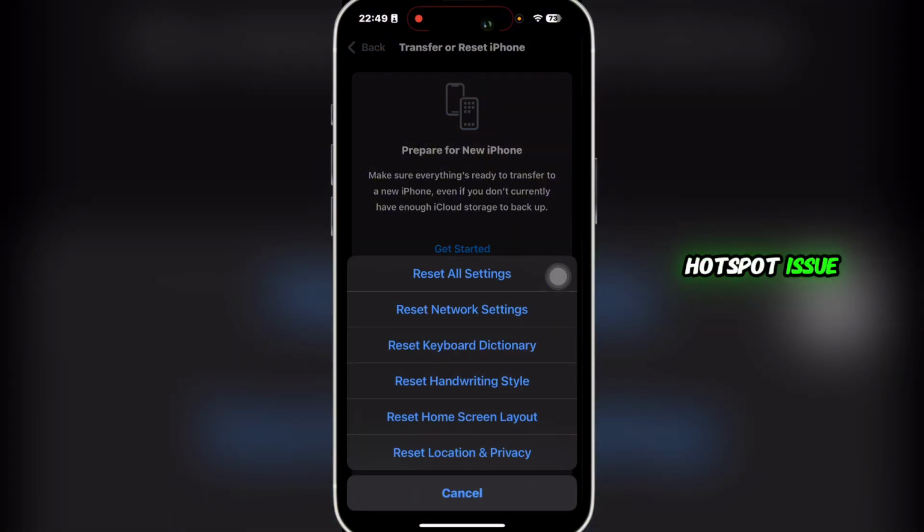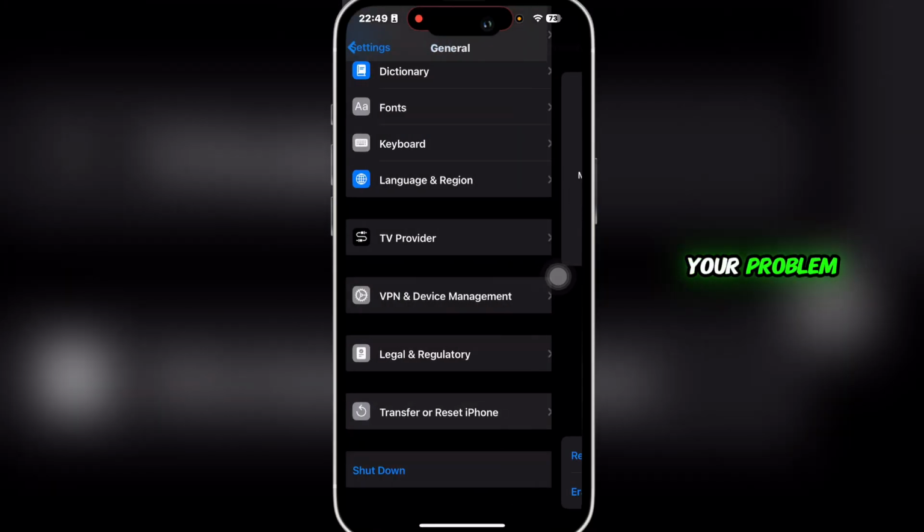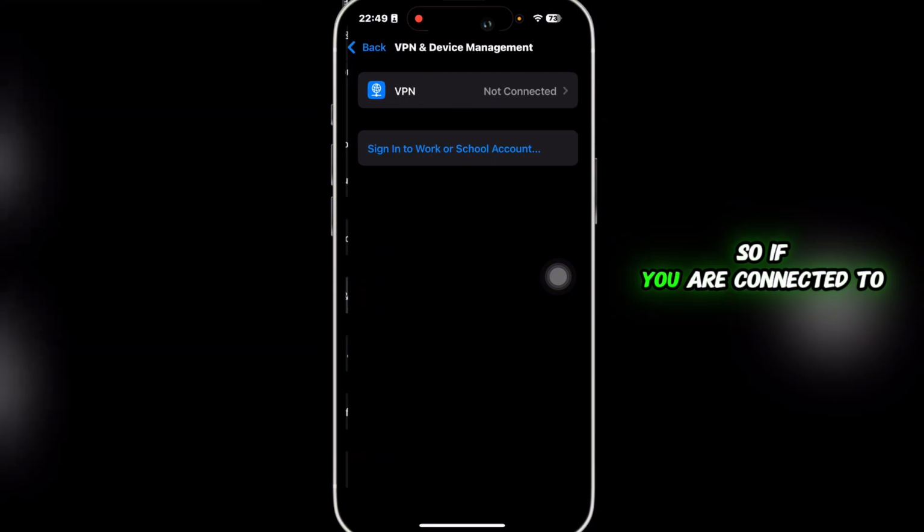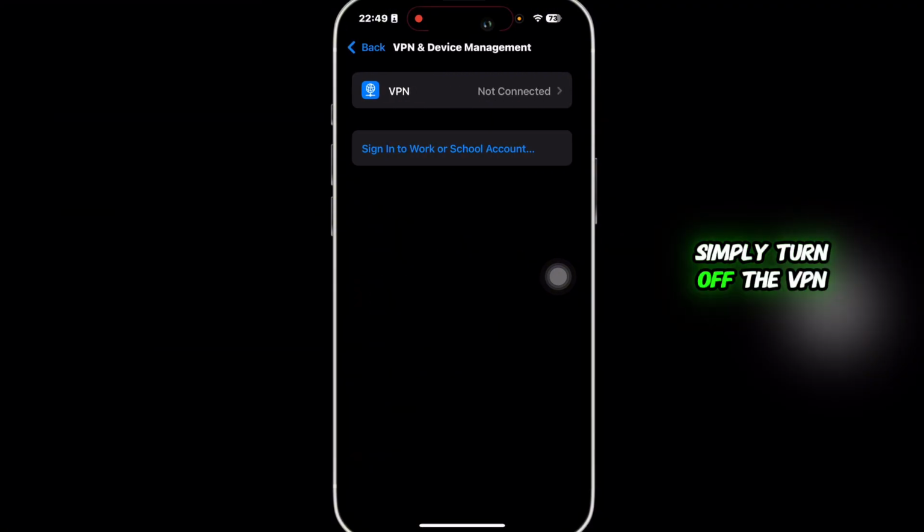personal hotspot issue. If that also doesn't solve your problem, then you gotta make sure that you're not connected to a VPN. So if you are connected to a VPN, simply turn off the VPN.